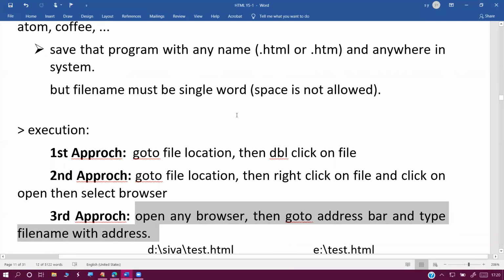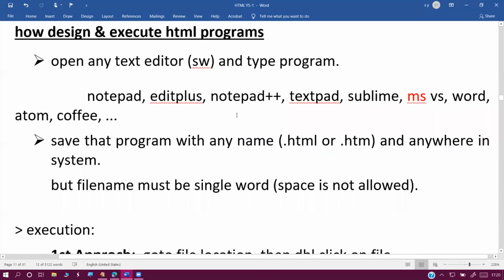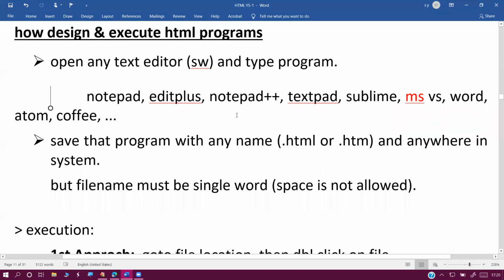So how to design the program and how to execute the programs. Open any of the text editors available in our system: Notepad, WordPad, MS Word, or any special text editors we have. Open that one, no problem. And type the program, with the syntax we discussed. After typing the program, save that program.